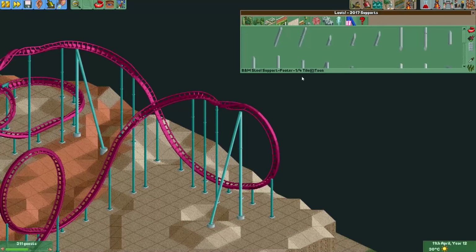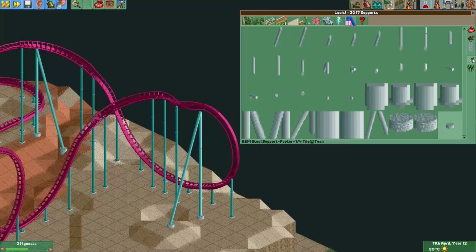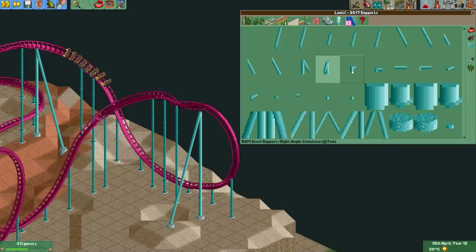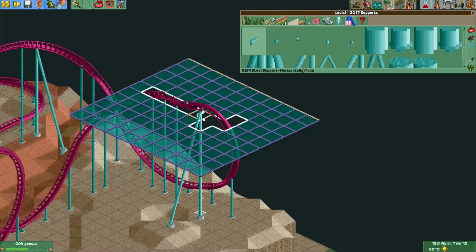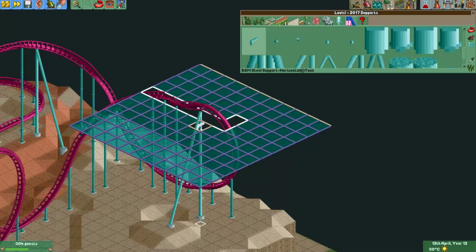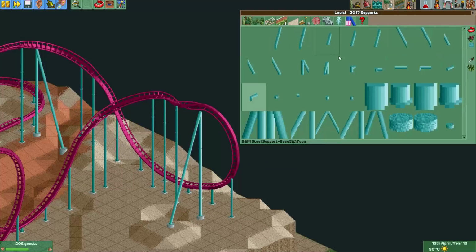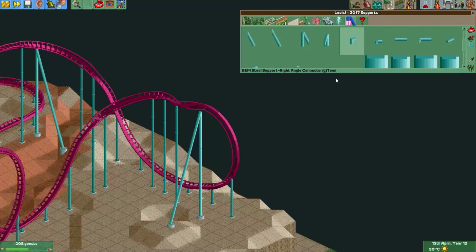Now, we actually still need to connect to the track. There are some other pieces we can use here. Here, let's use this. We could use this horizontal support, I think. No, maybe not. Let's just use this piece here, which is a right angle connector.